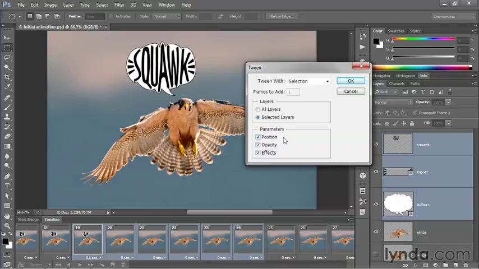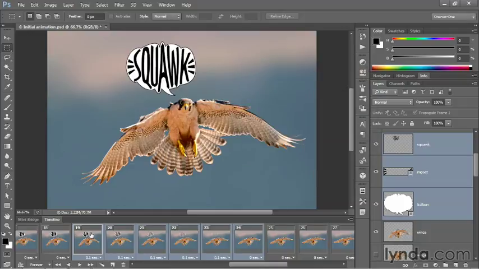We also have 3 parameters to choose from. Position is useful if you have a layer that's in motion. That is, its actual physical XY coordinates change over time. That's not the case for us. We did all of our animation using layers, so you can go ahead and turn position off. Effects means layer effects. We don't have any of those either, so go ahead and turn that off. All we want is opacity. Notice what's missing here. Scale and rotate and puppet warp are not parameters that you can tween automatically. But opacity is, so that's great. Now go ahead and click OK in order to create the tween frames.